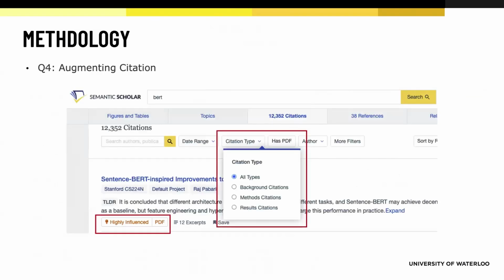And during the study of paper relatedness, we also observed that the Semantic Scholar platform provides two other keys that try to describe the different citation types between two papers. One is whether one paper cites another paper in its background, methods, or results.